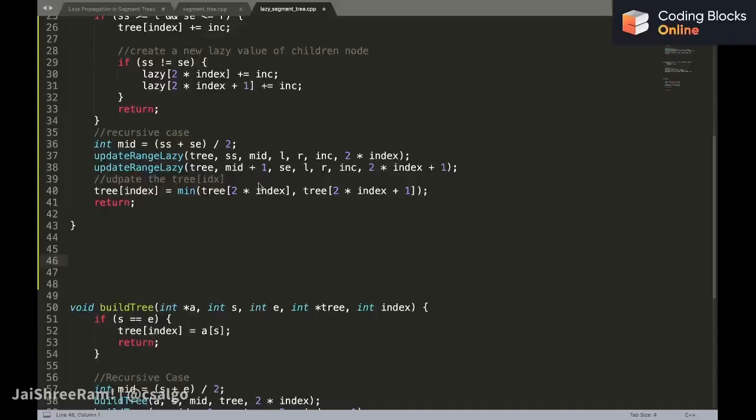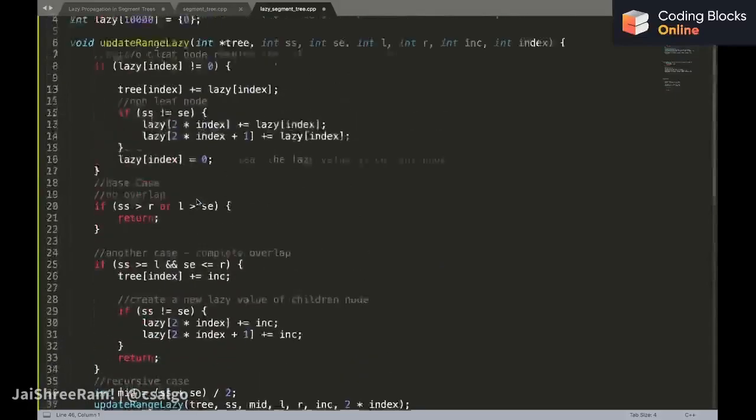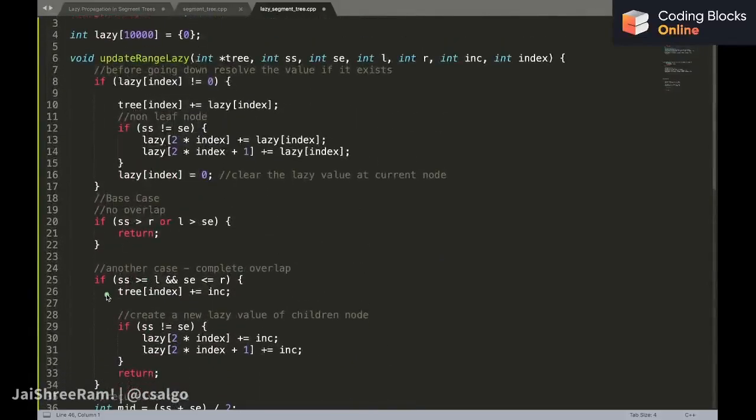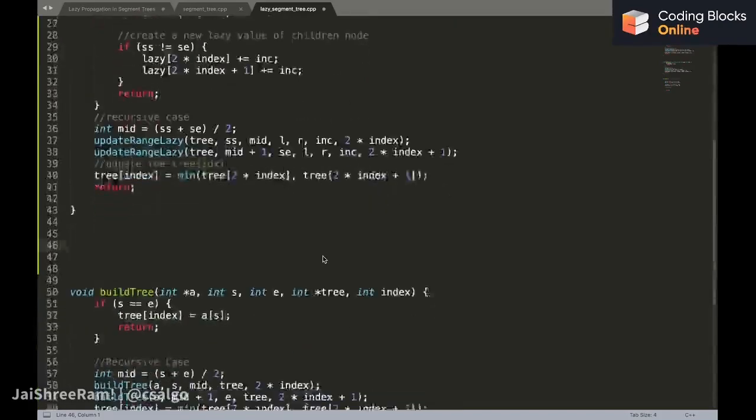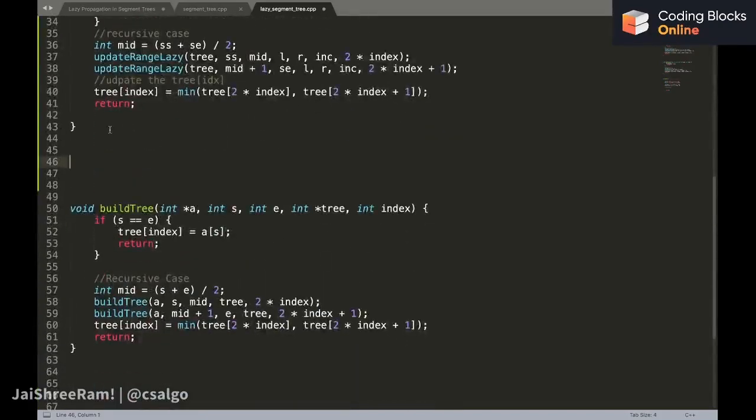Hi everyone, so now we will write the code for the query lazy function, and this will be a little simpler than the update lazy function, because in update lazy there were two cases. You have to create new lazy values and you have to resolve old lazy values while going down. So we will not have something like this because it's caused due to a new update. Okay, and these are the lazy values that need to be adjusted because of the previous updates, and we needed to resolve them. So the query function will be a little simpler.